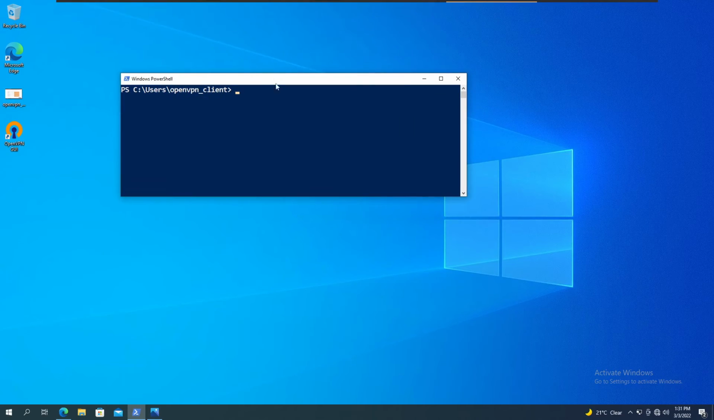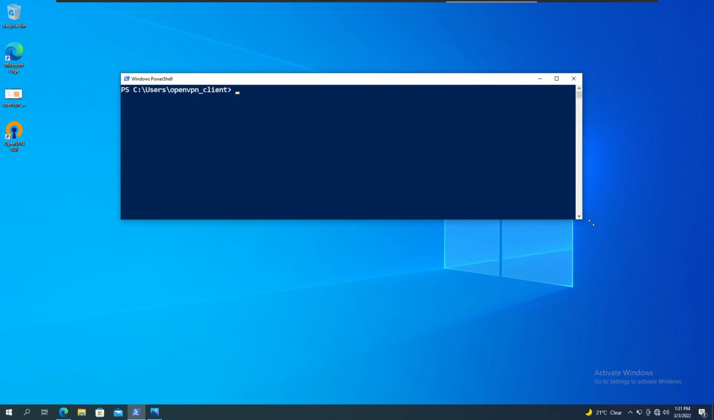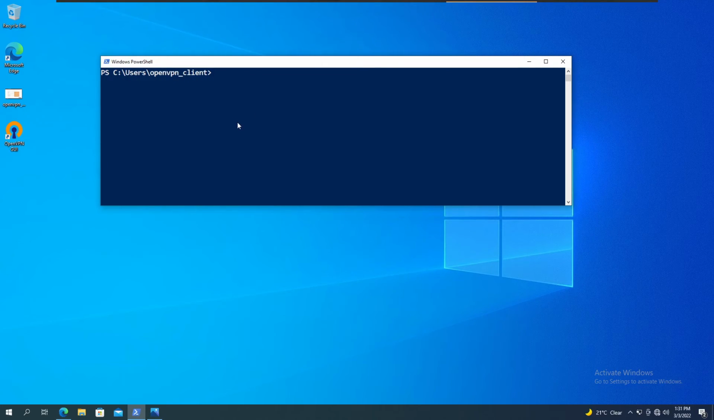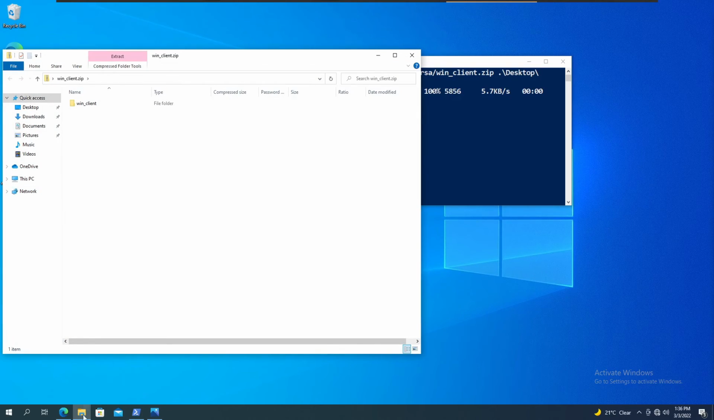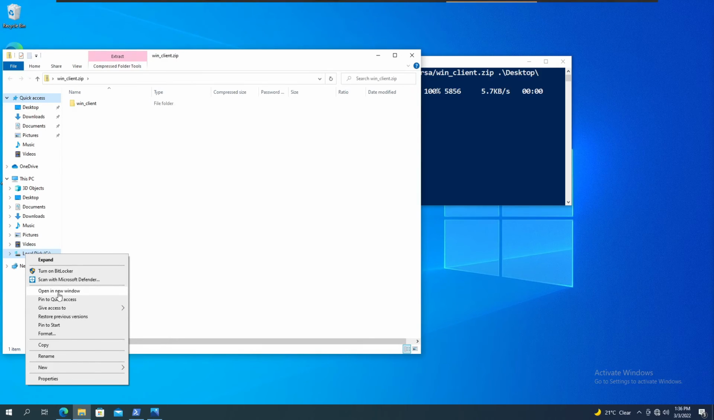First, we need to download the files from the OpenVPN server. You remember I zipped the files there. So let me just first use SCP to download the files. Okay, yeah, like this. Hit enter, the password, and yeah, it's downloaded. Now I will just open it, and let me just open another file instance. Let me just, yeah, from C, open in a new window.